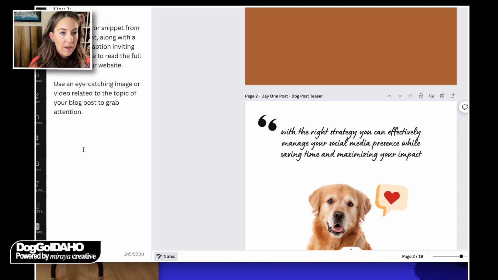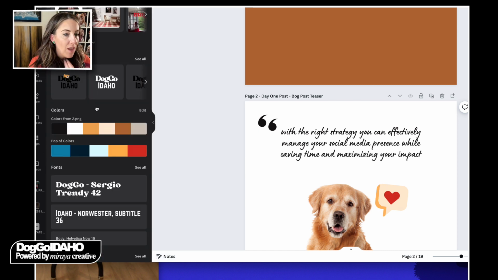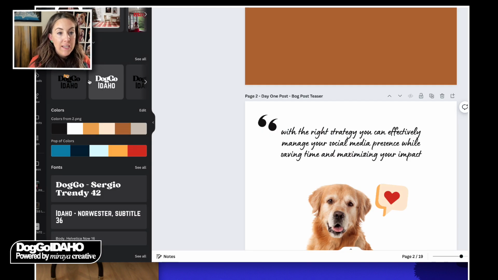Okay. Again, here's my brand. On my left-hand side, I've got my brand kit pulled up. Right here, Doggo Ido, I've got that selected. If you need some more training on branding, check out my Better Brand, Bigger Impact training course where I talk about all things branding, brand kit, all the things. I'll link that in the bottom as well.